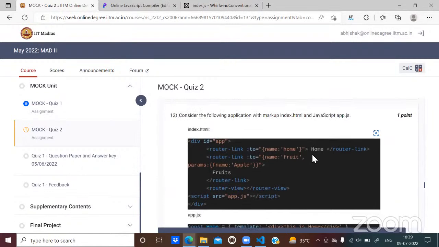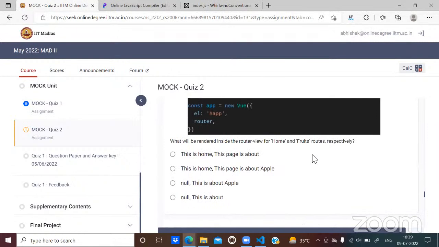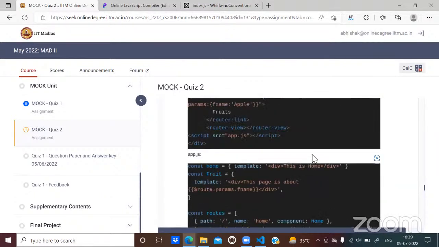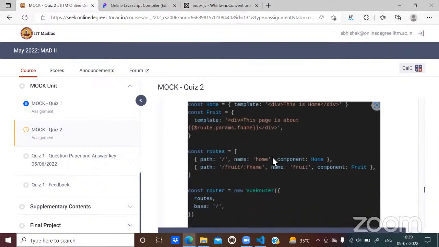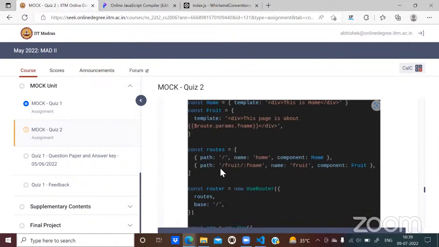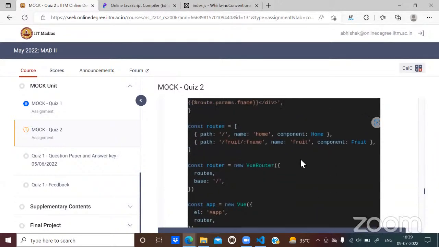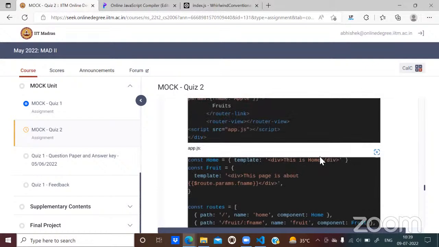Consider the following application with markup index.html and JavaScript file. So what will be rendered inside the router view for home and fruits routes respectively? For home, what is happening is you are sending a request to a component which is named home. If you go to routes and see which one is named home, it is the path slash, that is the home endpoint, and the component that would be rendered is home. What home says is route.params. Home. So this says this is home. So when you hit the home navigation link, this is going to render the output, this is home, on the web page.